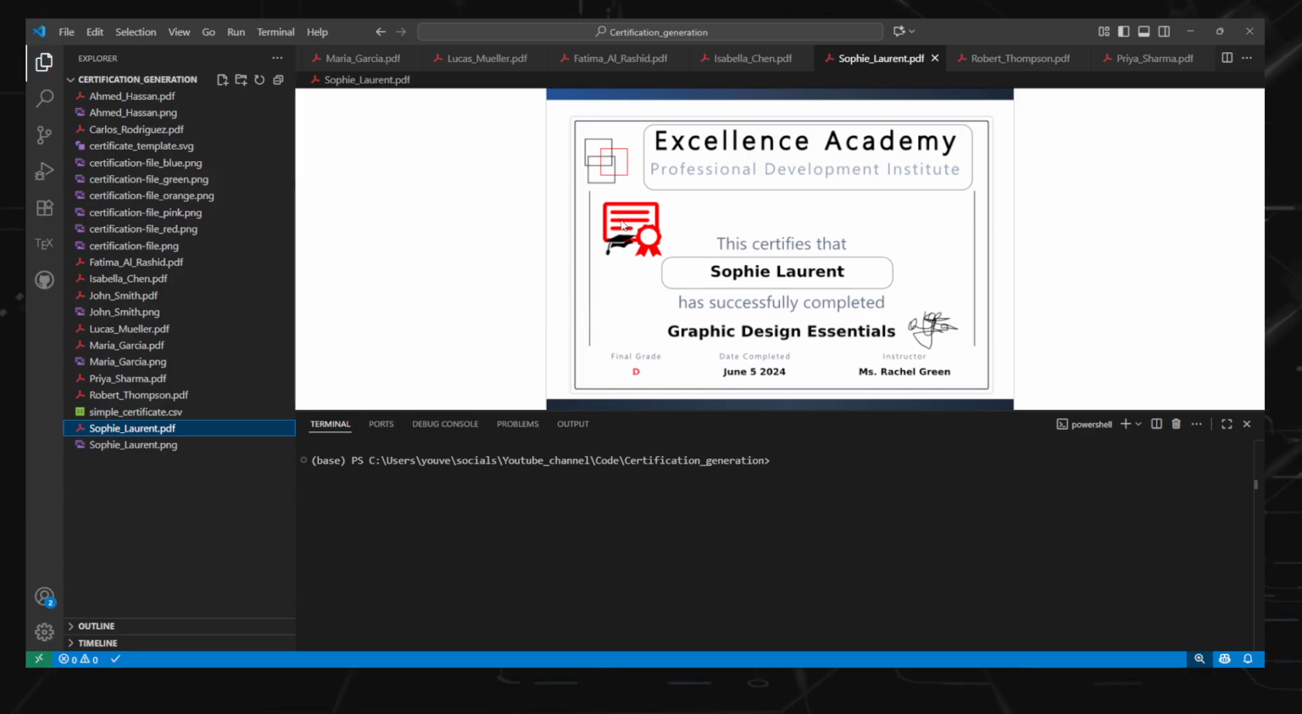Okay, so we basically did it. As you can see, it replaced the unique color with the color that was present inside the CSV. Okay, so that's it for this certification tutorial created with Inkscape with the next generator.